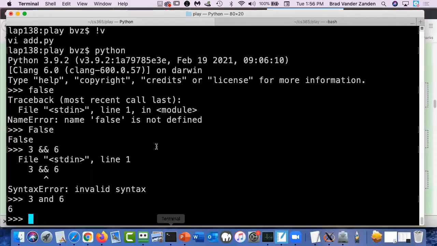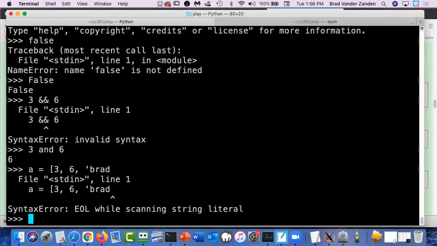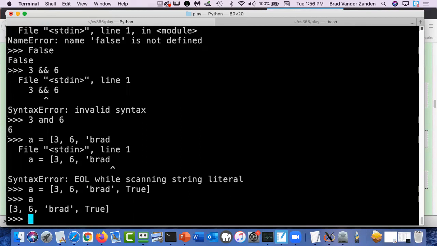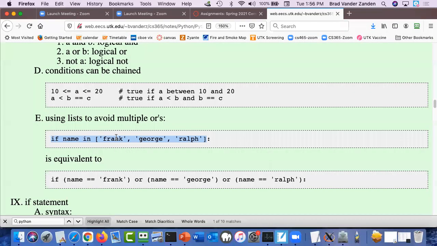By the way, you're allowed to have lists with mixed types. Very happy. So you can mix your types in Python as well.